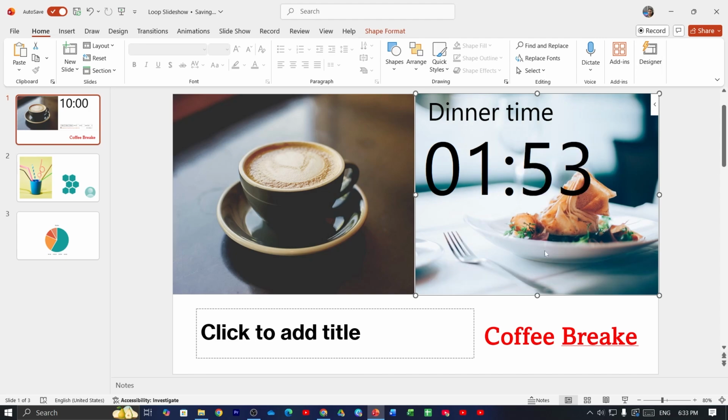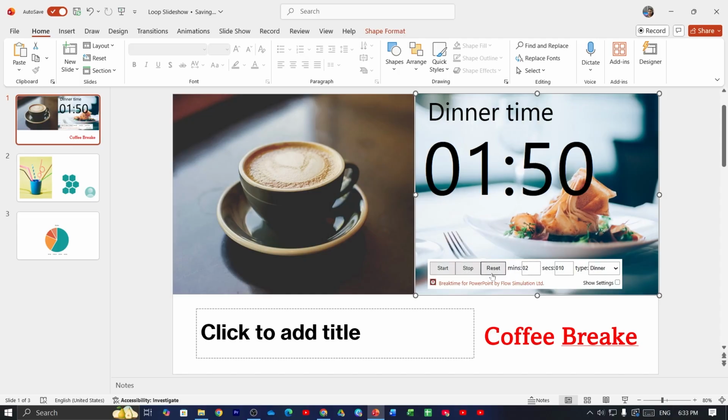Now if you want to stop your timer, just put the cursor here and then click on stop, and you can see it's stop now. You can also reset your timer from here. Just click on reset option and it's done.